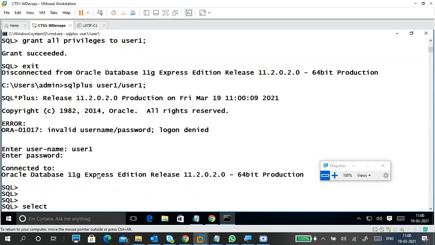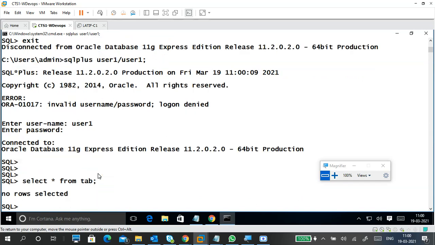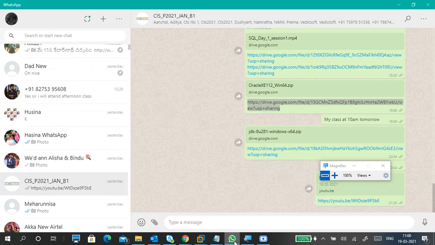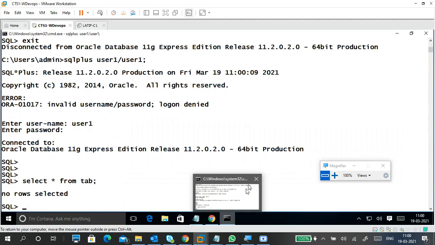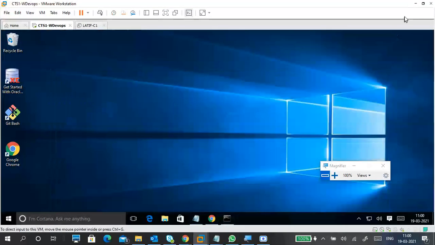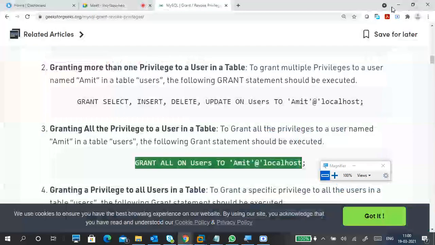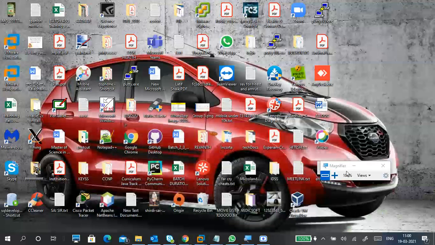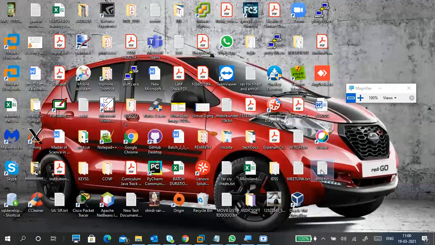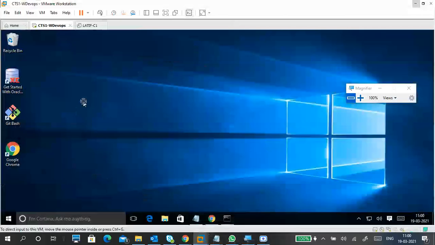Now select * from tab. No rows selected because nothing is there. Okay, in our WhatsApp or desktop, I think there is an EMP file. I already downloaded this EMP file. Now I am copying it into my virtual machine.